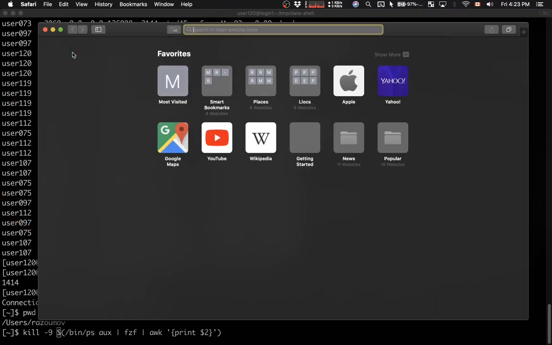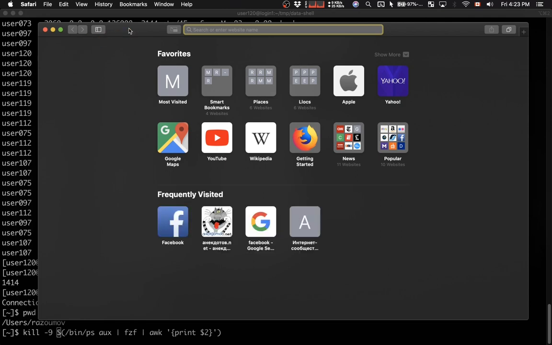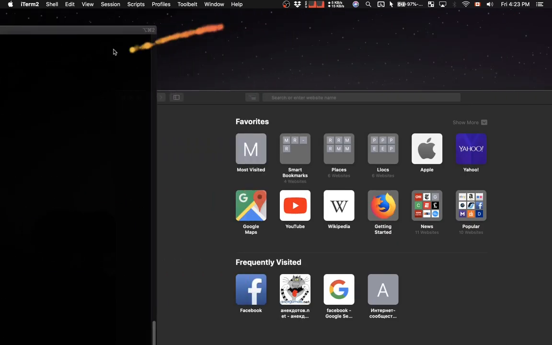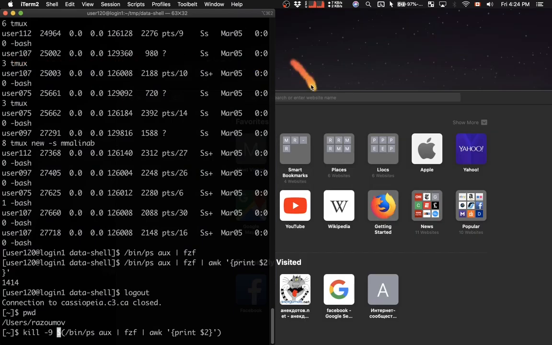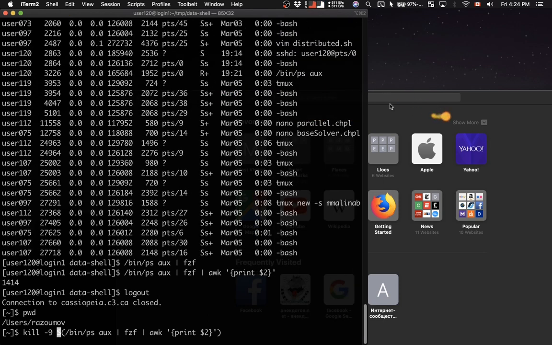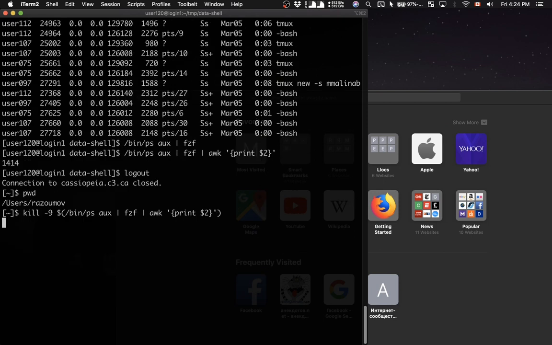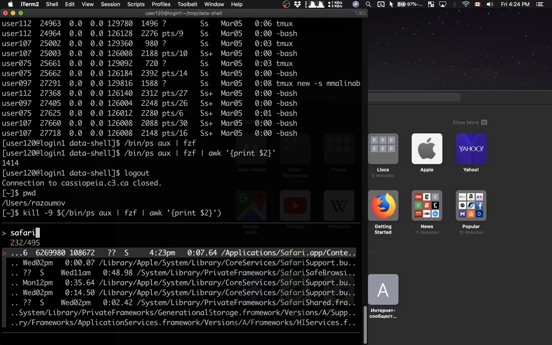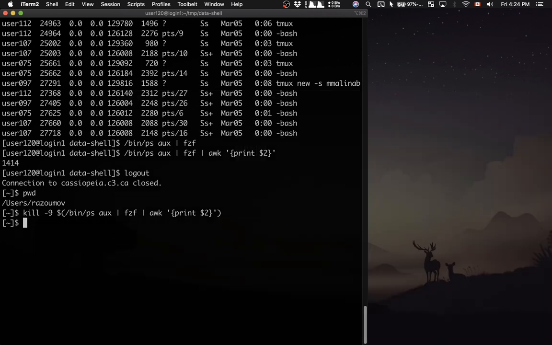So here I have Safari open on my laptop, and let's actually make my terminal a little bit smaller so that I can show you two windows at the same time. So here's my Safari running in the background, and I run this command, and here I can search for a process, for example, Safari. Let's say I want to kill the Safari application. I just found it. When I press enter, Safari is going to be killed.